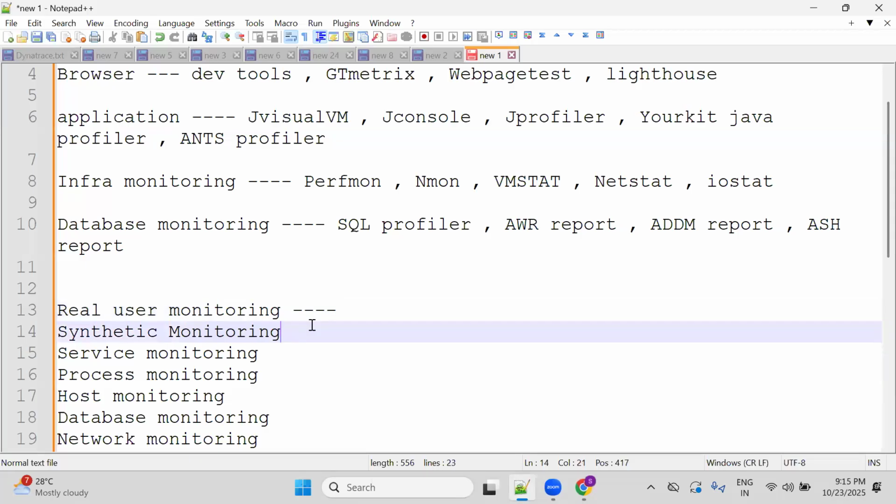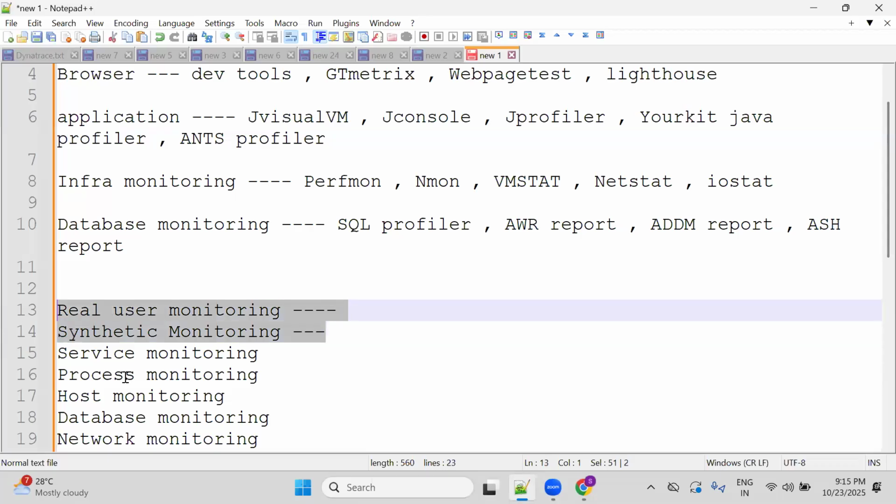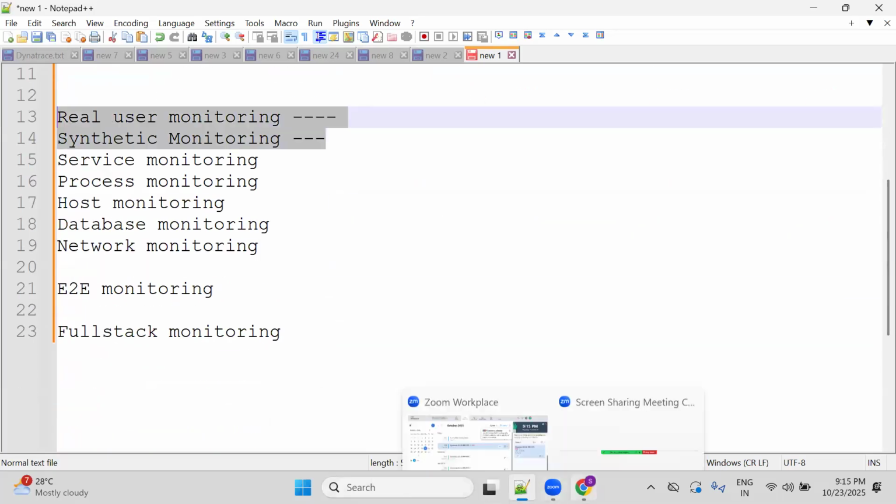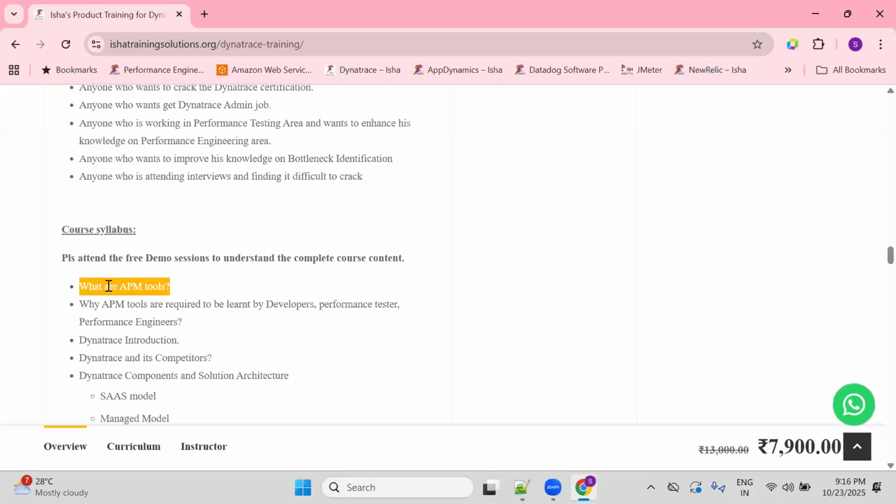Synthetic monitoring is nothing but it's kind of a job. It's kind of an automatic job that I'm going to create in the APM tool. The tool itself will trigger the job, and then it will say whether the application is up and running or not, and what is the response time to load the application. Basically, synthetic monitoring is useful to measure your response time and availability. Response time and availability. Okay, so these terms are something that we need to remember.